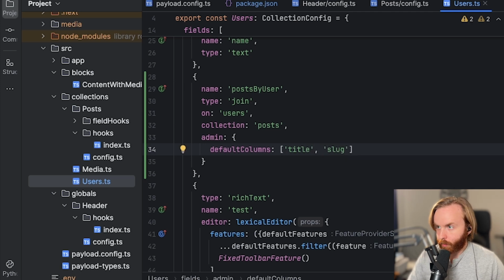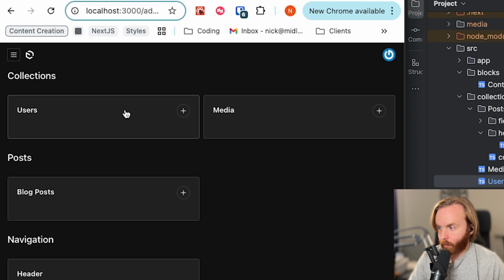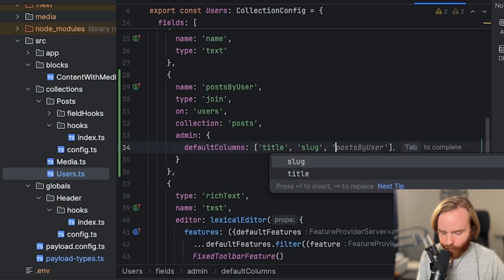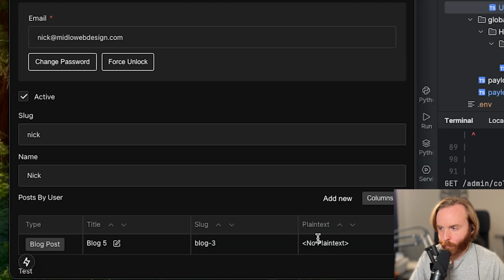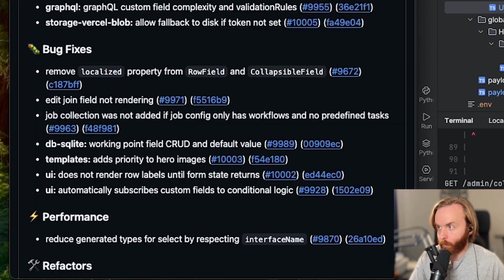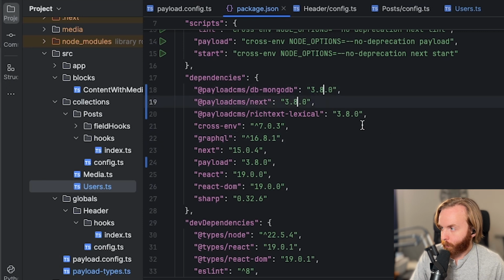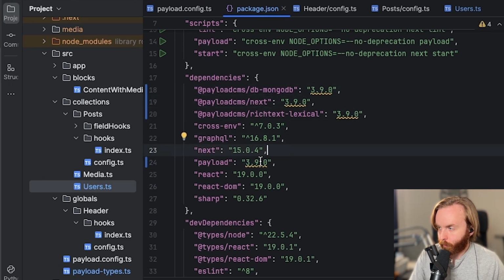So I can save this, come over to our users, and once we get into the user, we can see that the title and the slug have been included. And so if we wanted to add the plain text, let's see if that works as expected. When we refresh, we can see the plain text column there as well. So the next release is 3.9. Since no bugs were introduced there for us to troubleshoot, we can upgrade to 3.9.